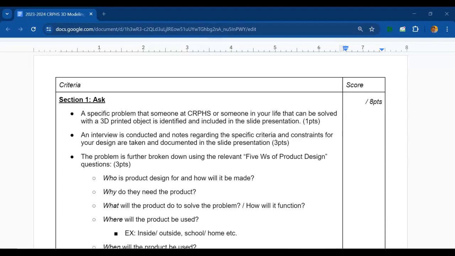Alright, engineers. In this video, we're going to be going over the final project rubric. So pay close attention. You're going to have some questions on this Edpuzzle. You're going to make sure that you understand exactly what is expected out of you for this final project.